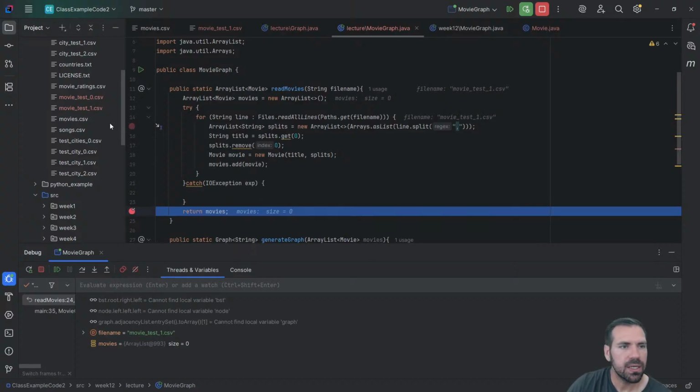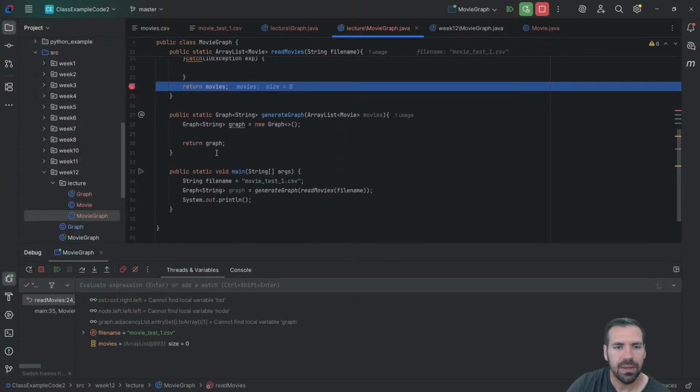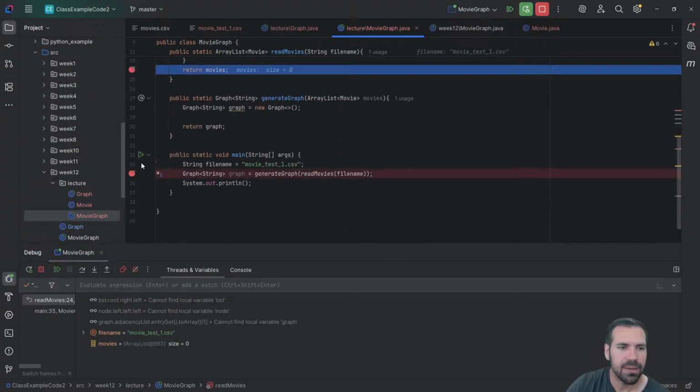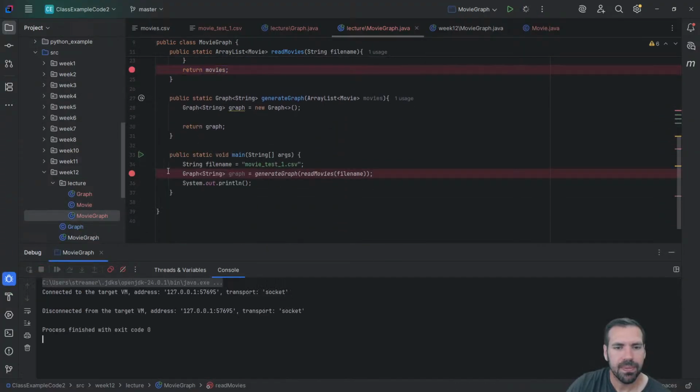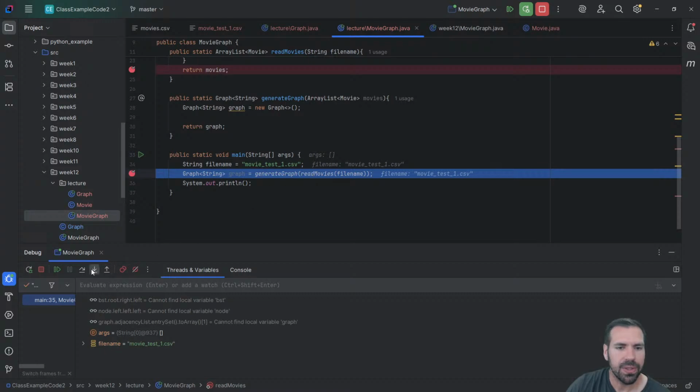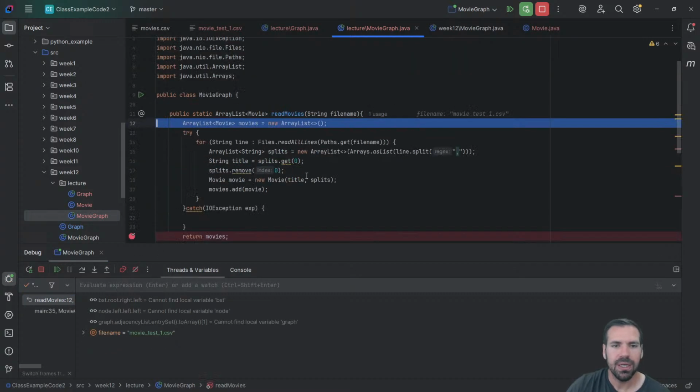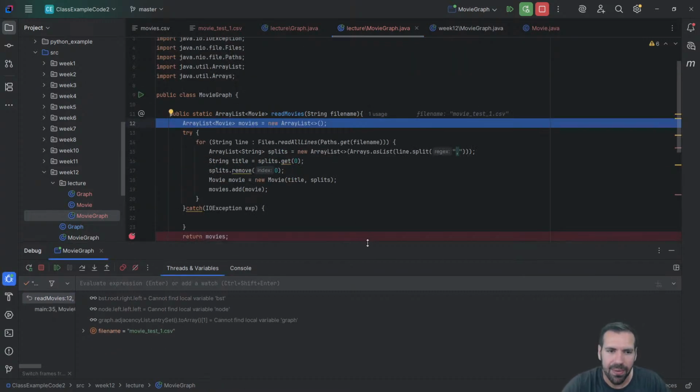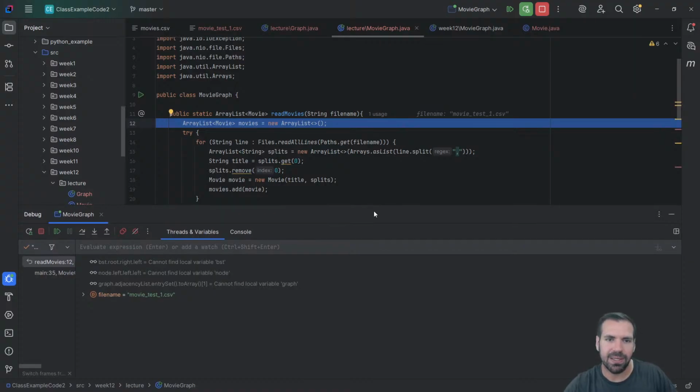File name movie test1, movie test1. Well, we get a debugging tutorial. Sweet, I ain't complaining. So we're going to go into read movies. Let's figure out what happened. I like when I have legitimate mistakes because you get to see my actual debug process instead of some pre-canned lecture example that I prepared.